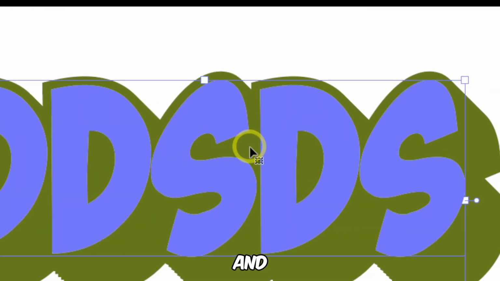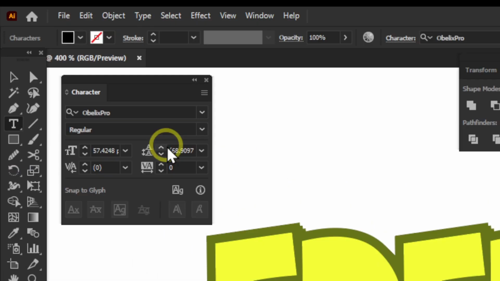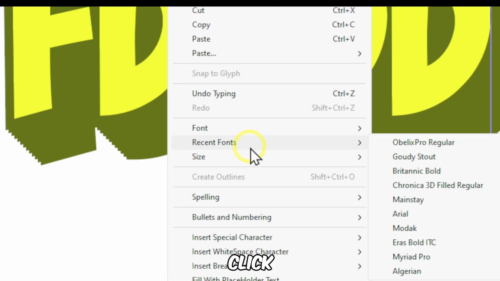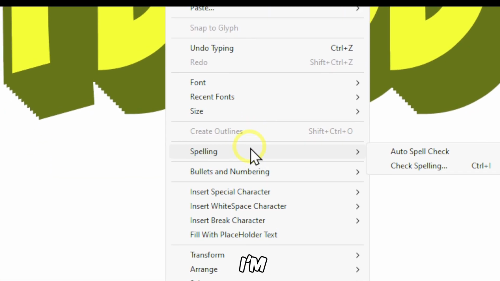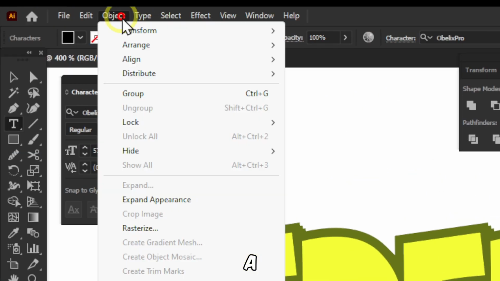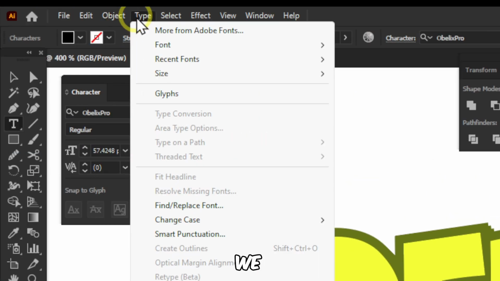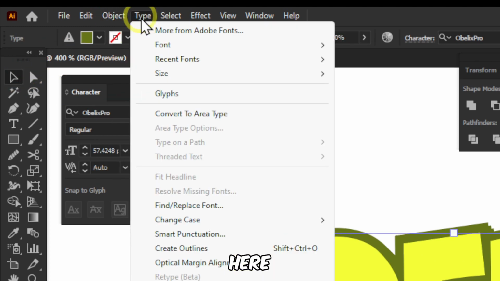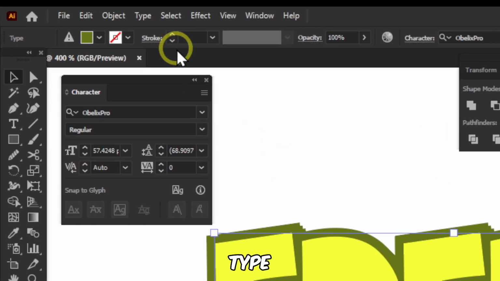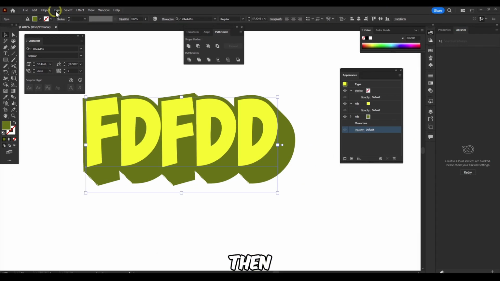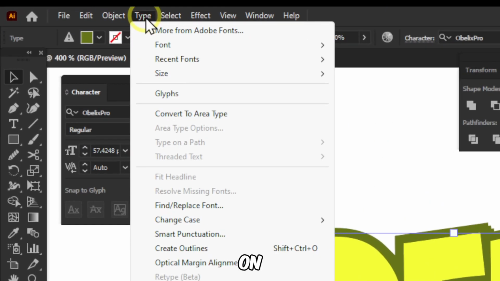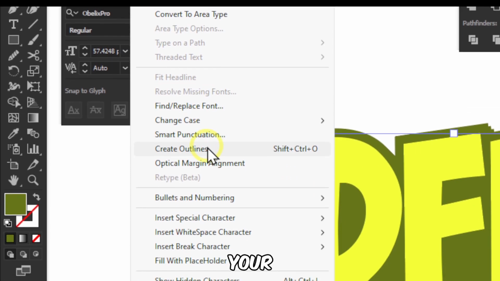Now we have this text, and this text is still editable. But another thing here is right click, and that's the part where I'm showing you how to transform this into a shape. So now we have this here. We can go to type, and then here in type, click on create outline.